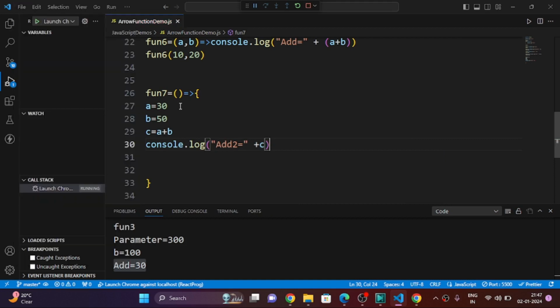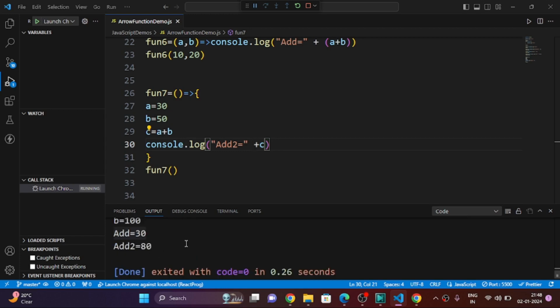Whenever there is a need to write two or more statements inside an arrow function, you can write the function like this, and to call this function I can simply call it like this, function 7. So here I have written function 7, which is an arrow function, and in front of that we need to use arrow brackets, and then opening and closing curly brackets for multiple statements to be added inside the function. And to call this function we can write like this. Now when I run it, we'll see the output like addition 2 is equal to 70.